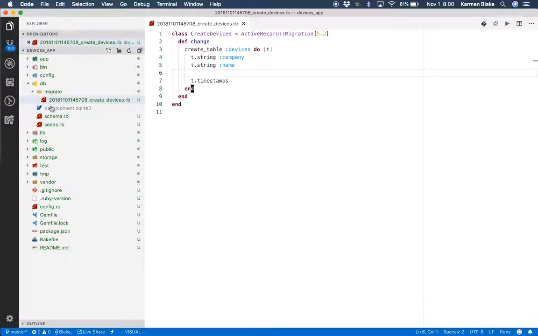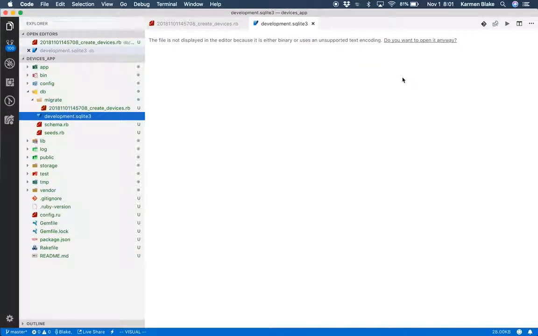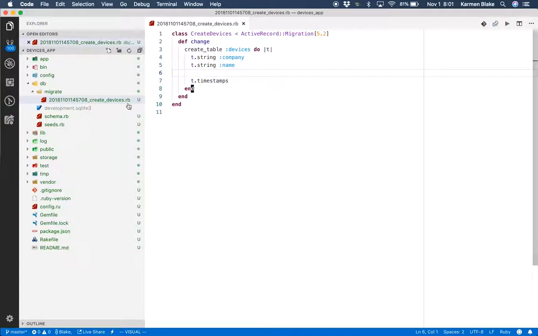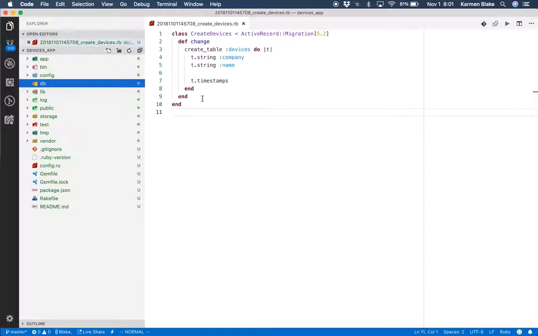They actually created a SQLite database here, and we probably don't want to open that here. That's for binary purposes. It's actually a database file. We don't want to open that right now. So we'll come back to database stuff in more detail in the future. Like I said, this is just a tour. We will come back and talk a lot more in depth about migrations.